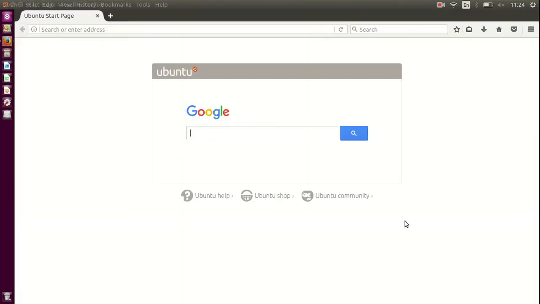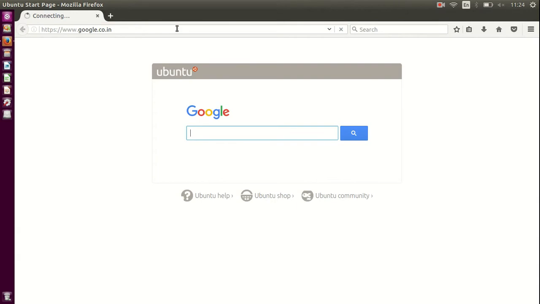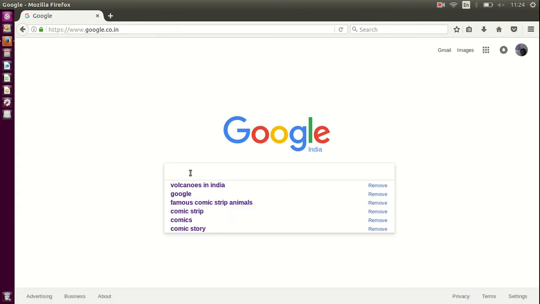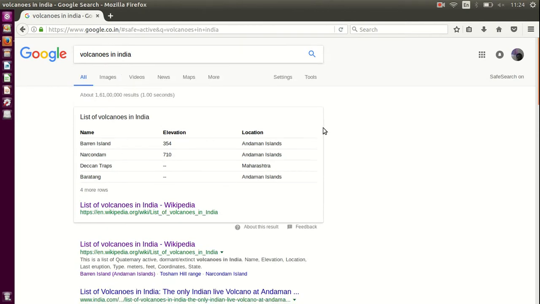I'm launching the Firefox web browser and going to the Google website. Of course, I can also go to other search engines like Yahoo or Bing, but I'm using Google today. And since I'm looking for images of volcanoes, I will wait for the web page to open and I will type in volcanoes, specifically volcanoes in India. So I'm choosing volcanoes in India.